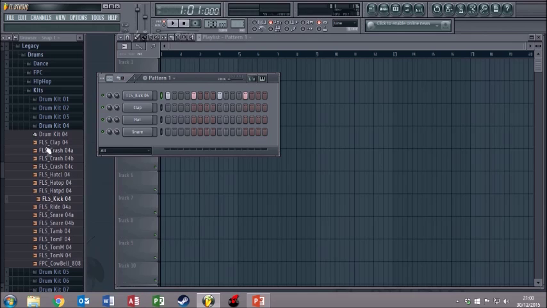Okay, so now we're going to add in a clap, which is this sound here. So we'll drag it over, and on every off beat, so boom, clap, clap. So we need to put them on the red squares. So 1 and 2.